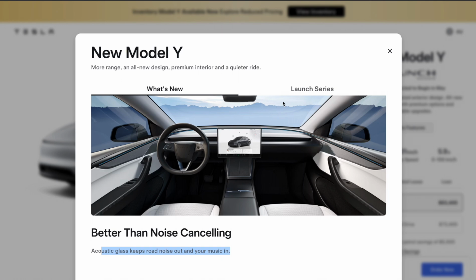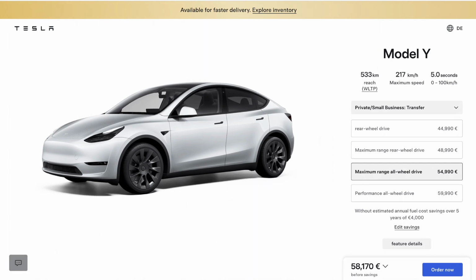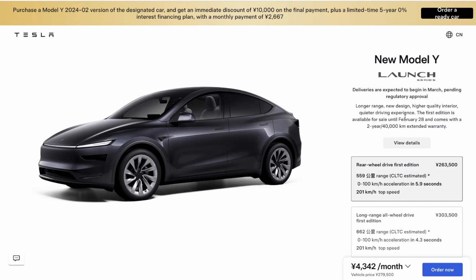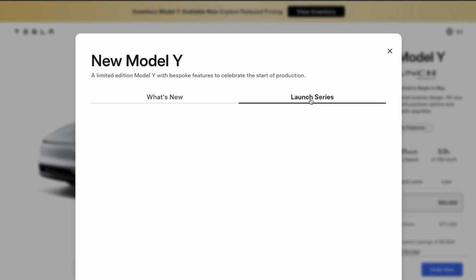And what we're going to do now is jump to what the launch series includes, which is the limited series, similar to the Cybertruck Foundation series. So it's sort of the series for the early adopters, and this is open for both the Australian market and the Chinese market, which is here. Let's browse a bit and see what this launch series brings.